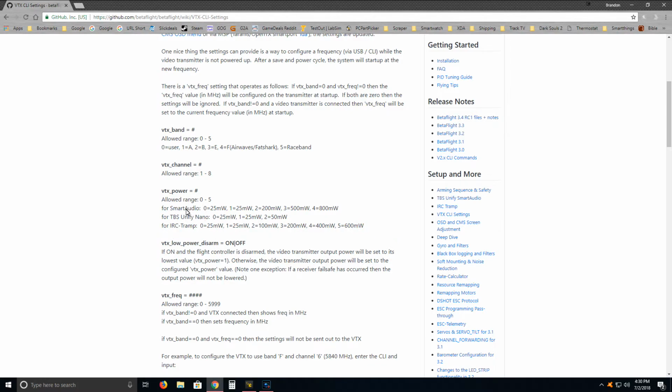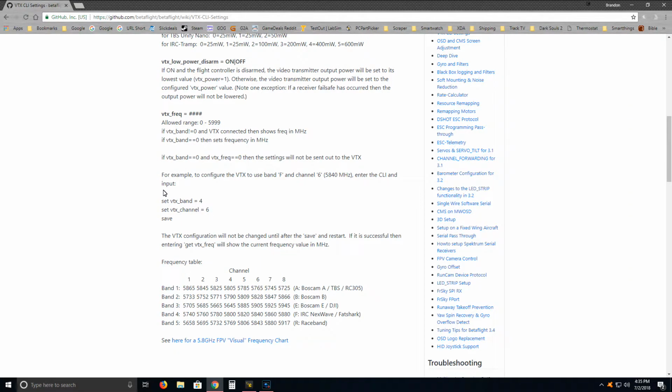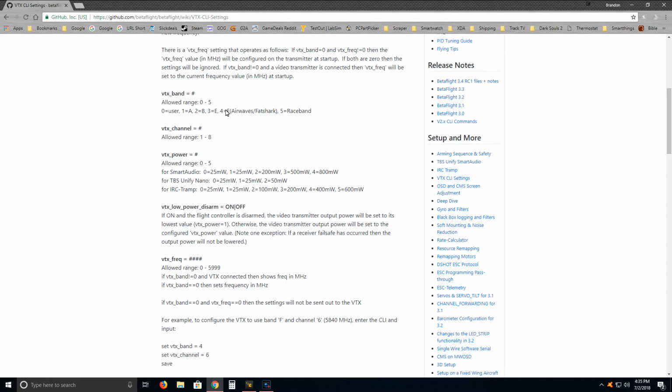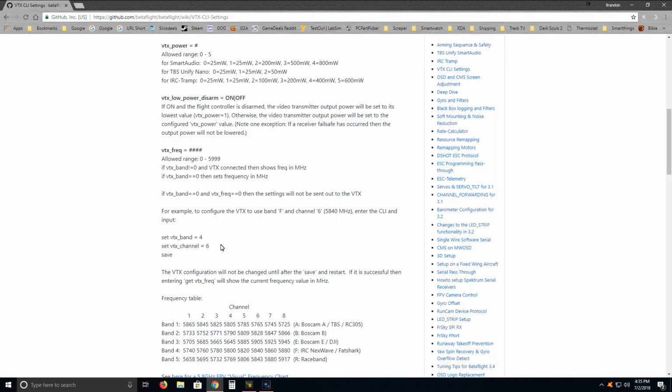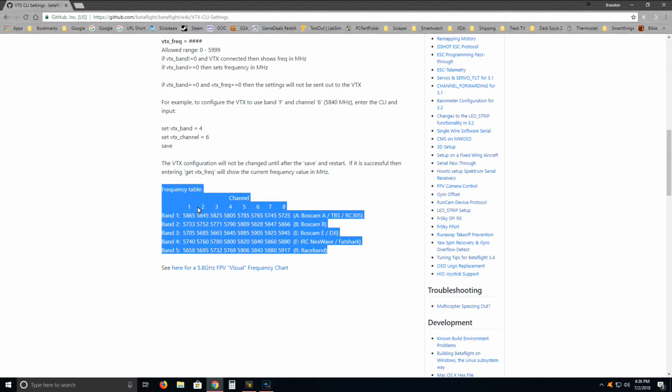So you'll need to look at this. If you look on my VTX here, I'm using the Tramp. If you want to set your band to band 4, which would be the F band, you just put set vtx_band = 4 right here, and then say you want to set your VTX channel to 6, obviously self-explanatory there, and then you'll need to make sure you hit save. You can usually use this little frequency table here to cross-reference what frequency you want.